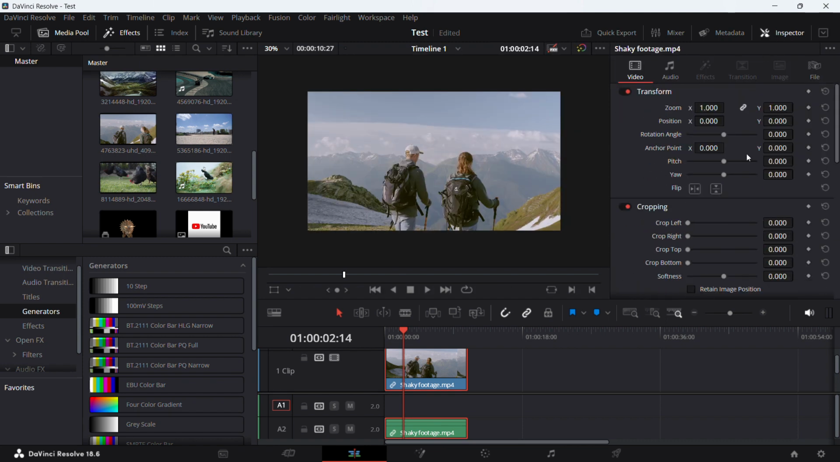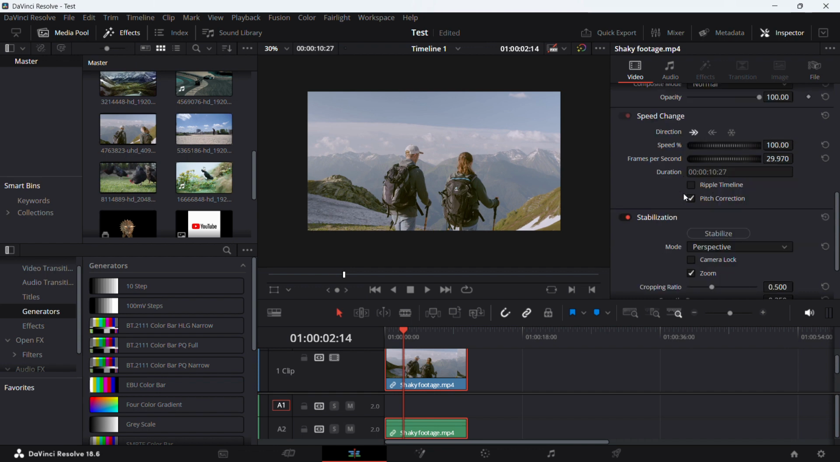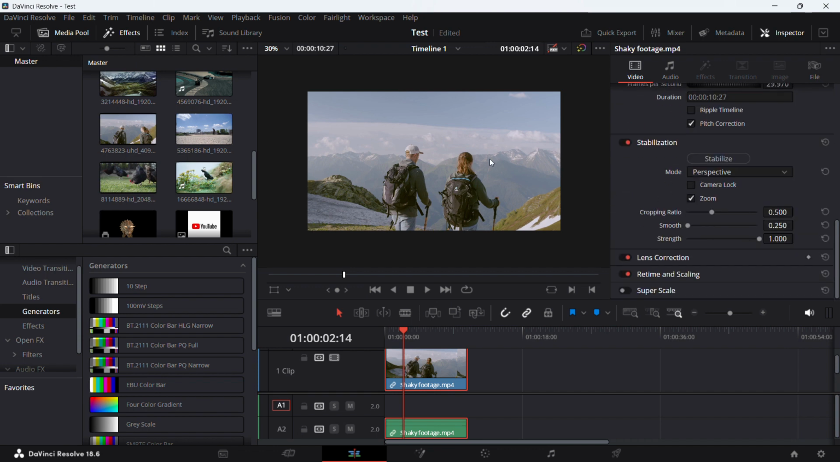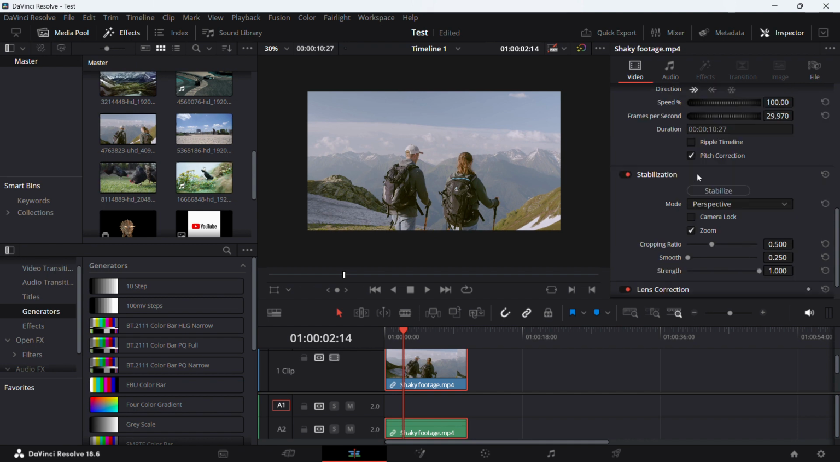In Inspector, it's going to be at the top like this. Scroll down until you see stabilization. Make sure this toggle is on, or else it won't work. Once you've done that, there's 3 different modes you can change to stabilize.